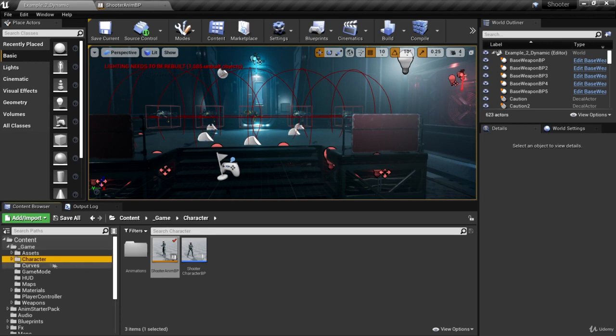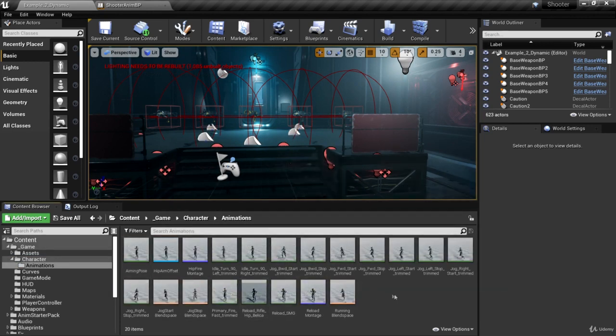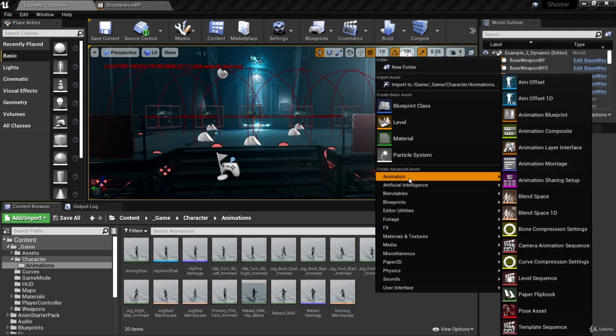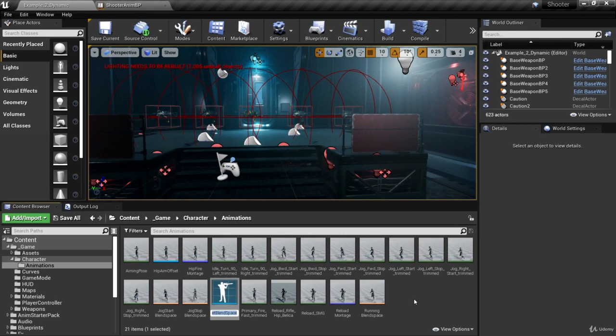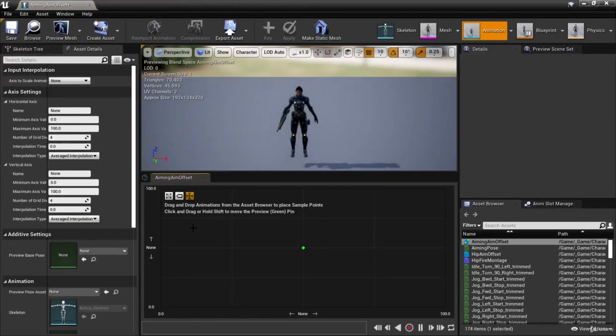And if we go into our character's animations folder, we can right click and create a new aim offset for aiming. So let's do that. Let's right click, go to animation, and choose aim offset and use Bellicus skeleton. And this will be aiming aim offset. And this will be the aim offset for when she's aiming.